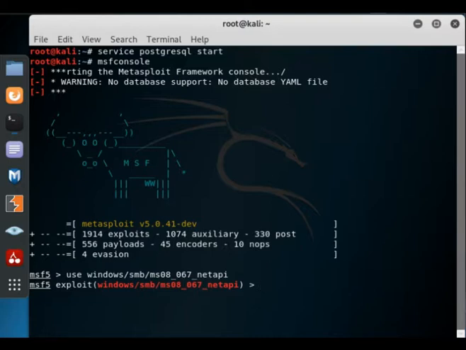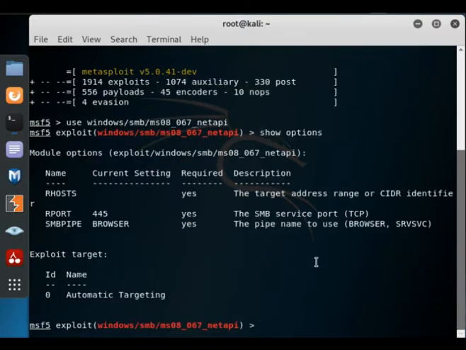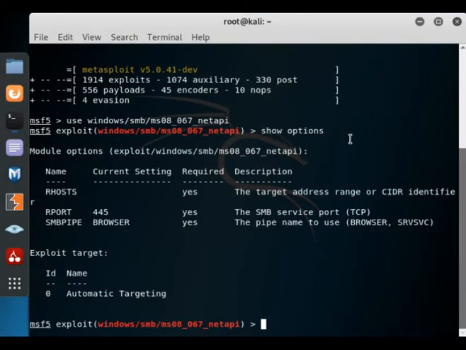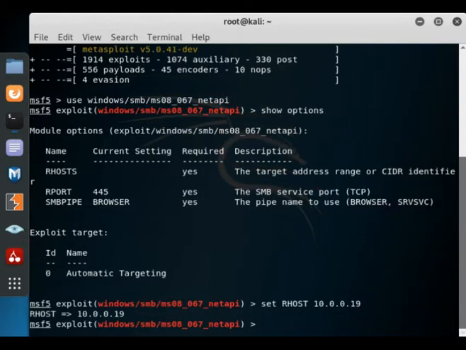Now you have selected the specific module that you're going to use to exploit Windows XP. Now you say show options, which will allow you to see the different settings and variables that you can set to attack a specific machine. Now it's time to set all the variables that we are going to use. First, we're going to set your RHOST, which is going to be your target machine, and its IP was 10.0.0.19.